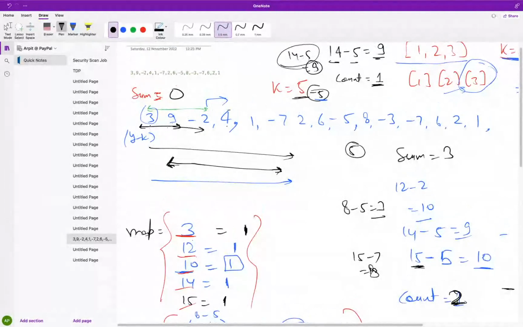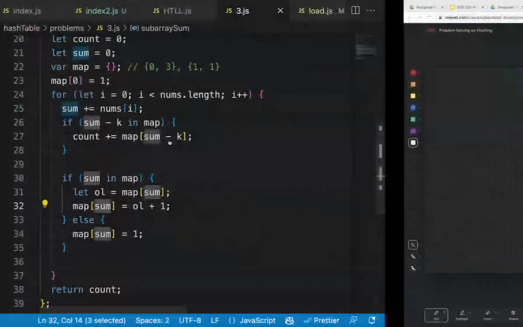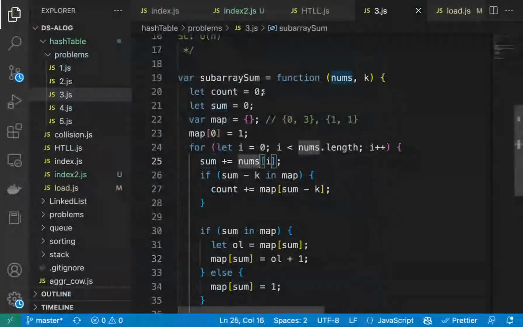Let's move further. 3 plus 9 minus 2: now the new sum which we got after adding 3 elements is 10. So 10 minus 5 is 5. Is there any sum of the previous elements which is equal to 5? It's not, so we'll move further. Understood, guys? That's the same thing happening in code as well.